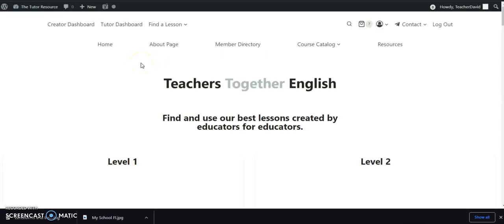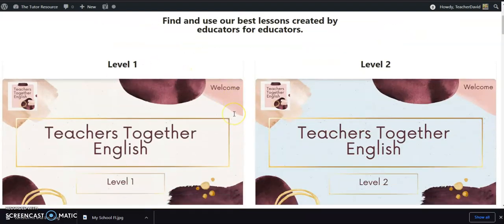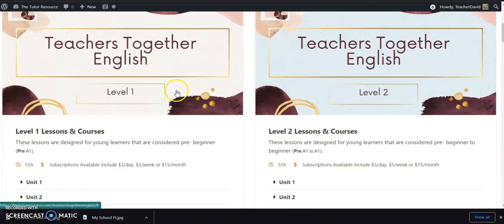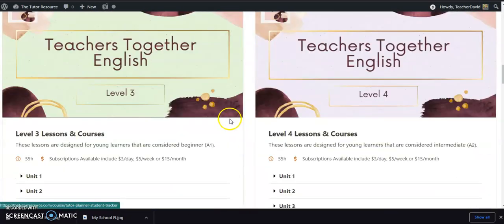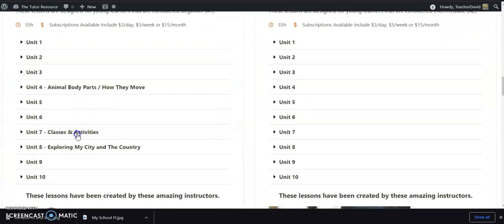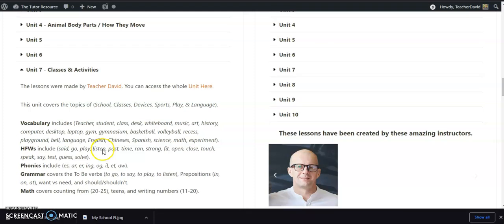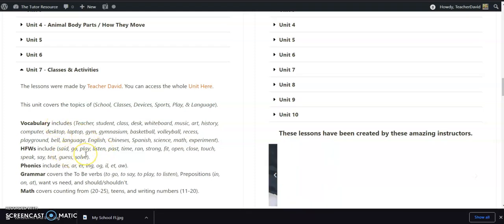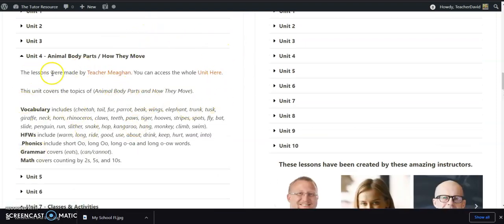So this is a whole curriculum by the Teachers Together English. And you can see levels, shows all the levels. You can put any kind of screen images on top. We have some uniformity here. Shows you all the units underneath of them. And if you click on a unit, it shows who created it, where you can access it from, what it's about, vocabulary, frequency words, phonics, grammar, everything is listed in there. You click on another one, it says the same thing for that particular unit.